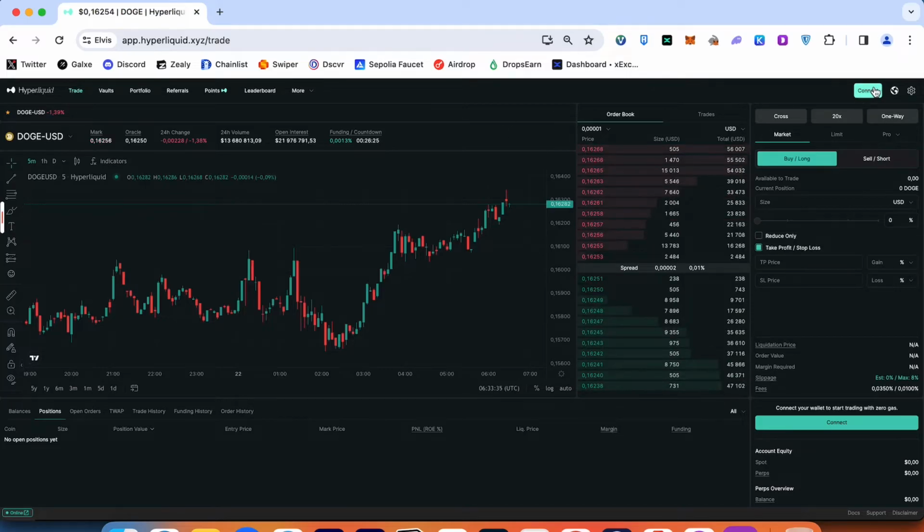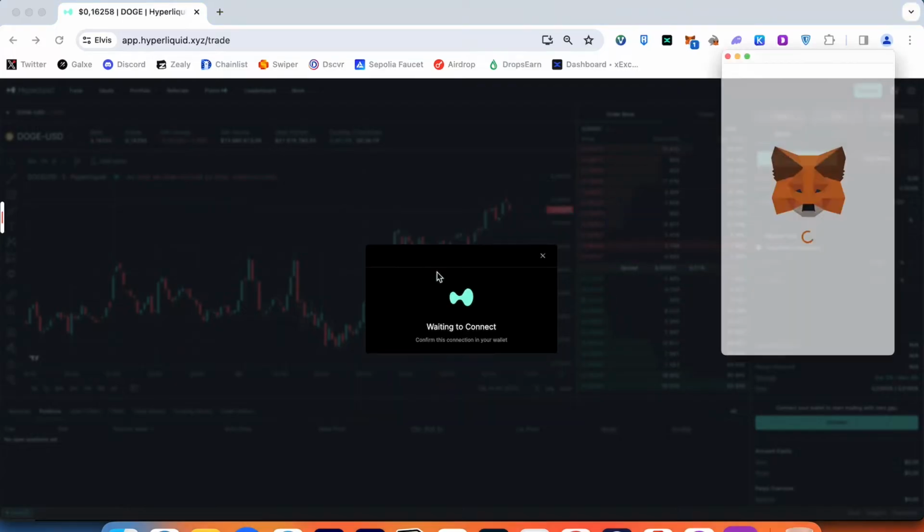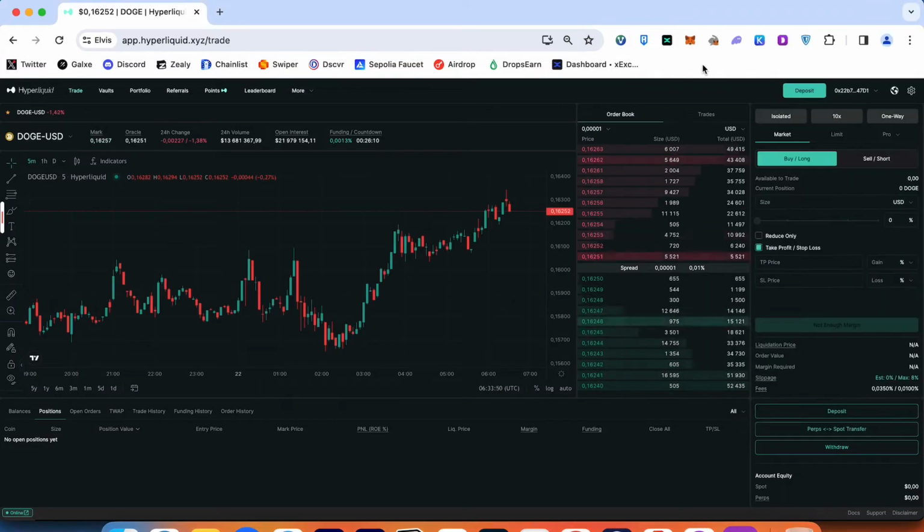Now we can work with Hyperliquid. In the right corner, we have to press connect wallet. You can log in with email or connect Metamask, or use wallet connection and choose any wallet on your phone, for example OKX wallet or Coinbase wallet. I use Metamask. Press connect, go into next, connect. Here, my wallet is connected. I can start trading on Hyperliquid fully on chain.